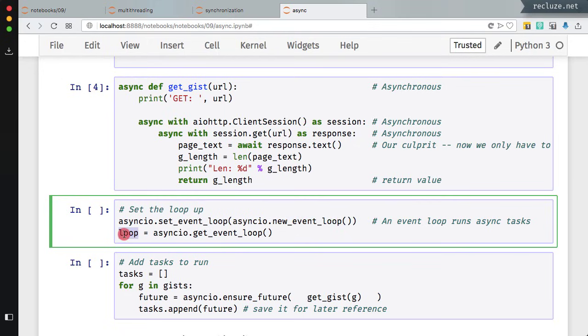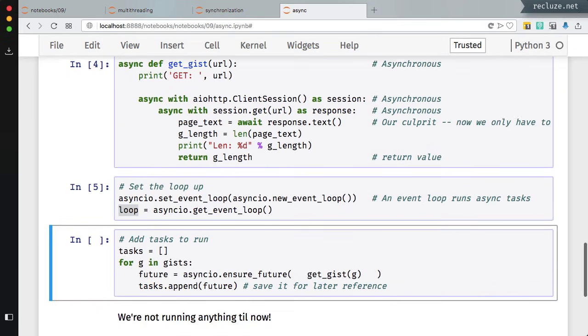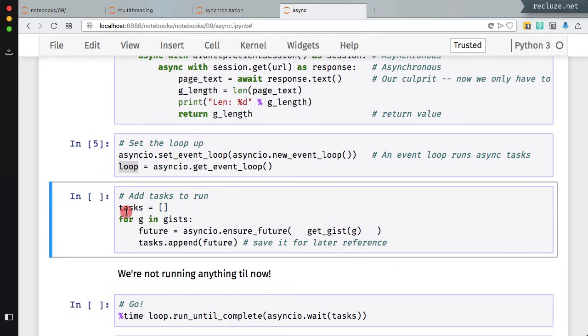So this loop over here is the code responsible for running our tasks. So we have the driver. Now let's create some tasks. We want to download all of the gists, and each gist download is going to be one task. So we loop over the gists, and here we have one g, which is one gist. What we want to do is call this asynchronous function getGist.